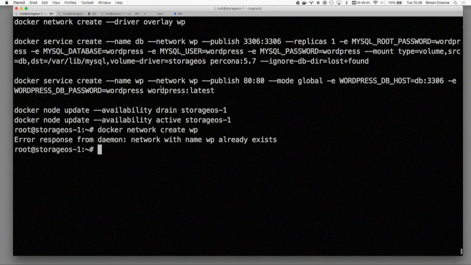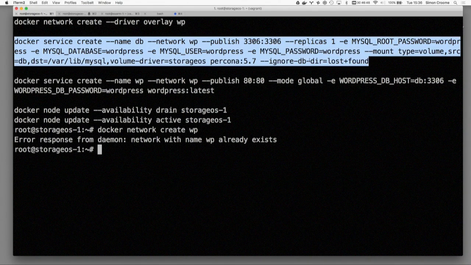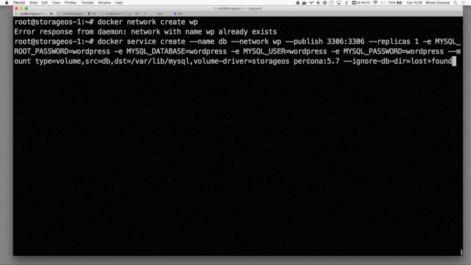The second step I'm going to do is create my database container. I'm going to cut and paste this because it's quite a beefy command. So I'm creating a Docker service with the name database. It's going to go on my WordPress overlay network, and I'm going to publish out the MySQL ports. The replicas just means I'm going to have a single node, and then the environment variables are configuring my database.